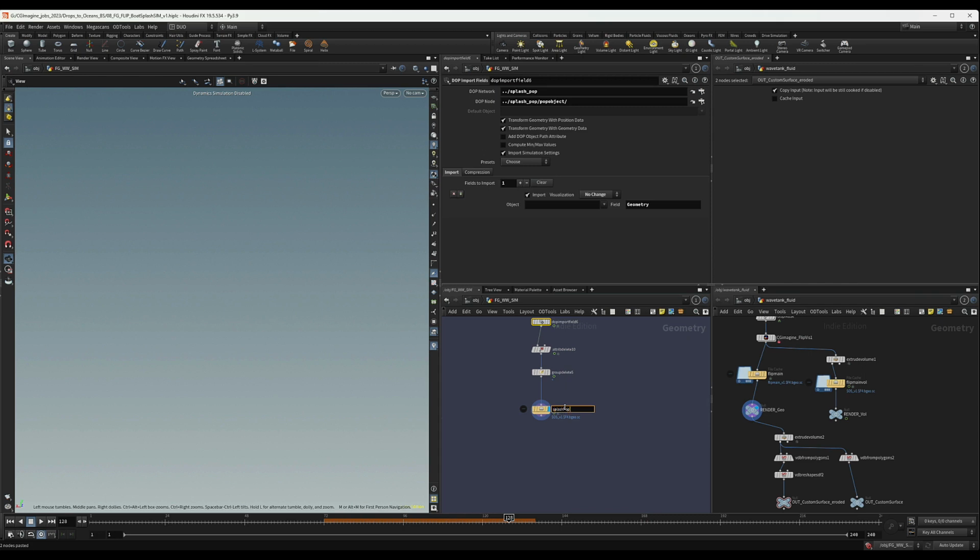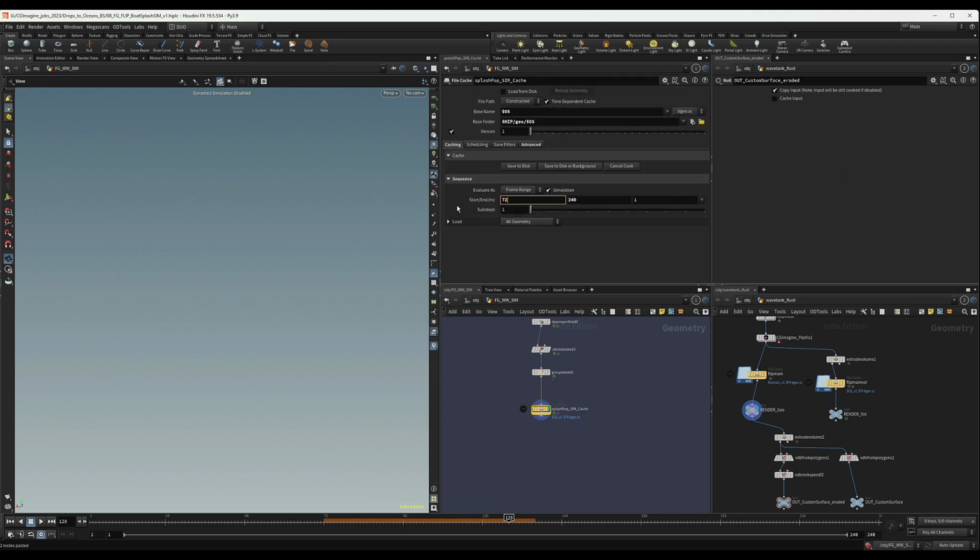So I'm going to say splash pop in cache. We don't need that. We need this from 72 to 168. And the path is our cache directory. I'm going to use this one. And that's it. See you in the next one, where we're going to rasterize this and make it look like smoke, like mist.